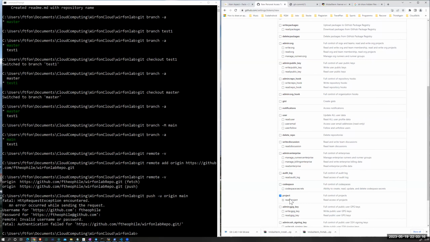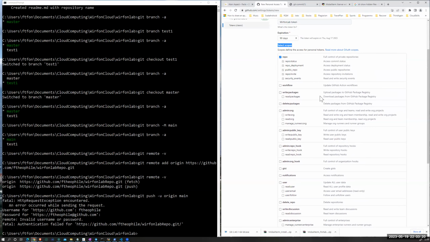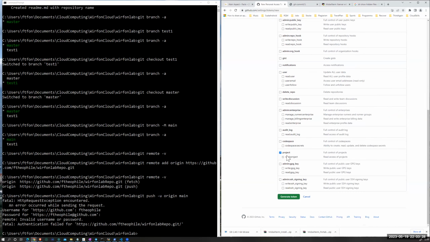So these are what that token should be allowed to do, what a request with that token should be allowed to do. Where is the project? If you scroll down, you see project, the last one. Okay, yes. Let's click on generate token at the bottom now.